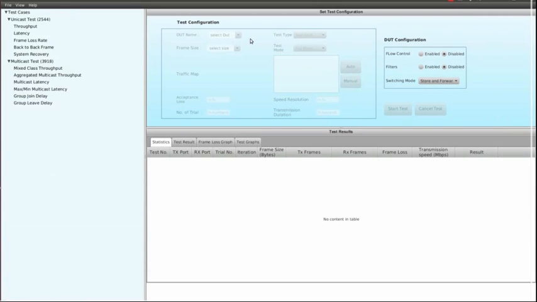And now we'll run through the mixed class throughput test. In this test, both the unicast class frames and multicast class frames are offered simultaneously to a fixed number of receivers. So we'll run this test now. First of all, we'll fill all the test related configurations.